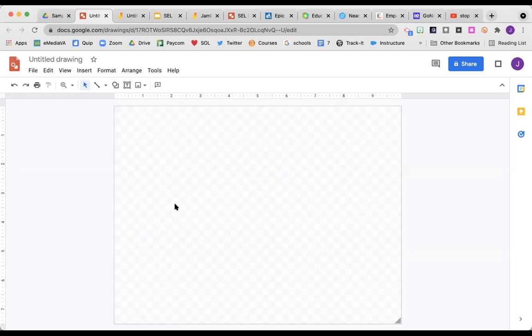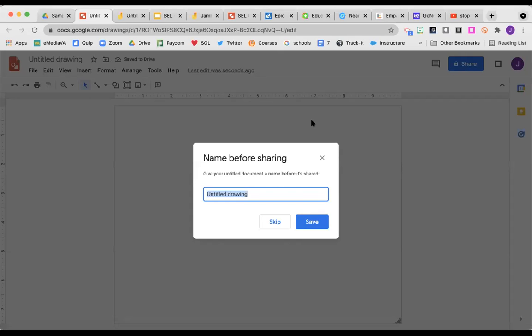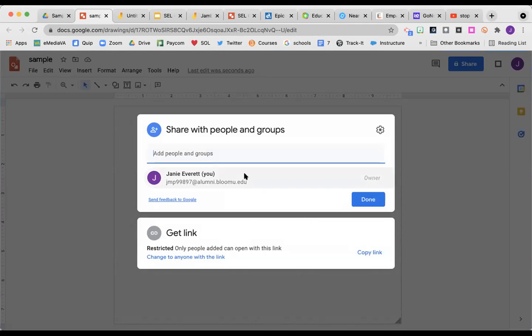And speaking of share, I should have mentioned this earlier with Jamboard. If you're not sure how to share a Google tool, it's the same for all of them. It's the same for Jamboard, for Drawing, Google Slides, any of them. You always just click on this blue share button at the top right corner. And I have to name it. And then you have sharing options and you want to copy the link.